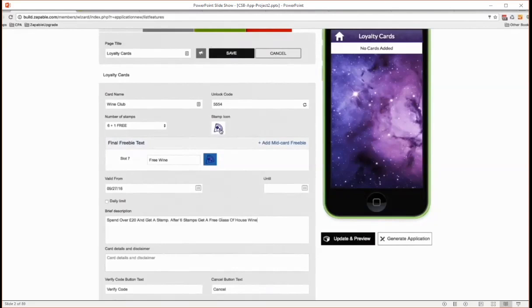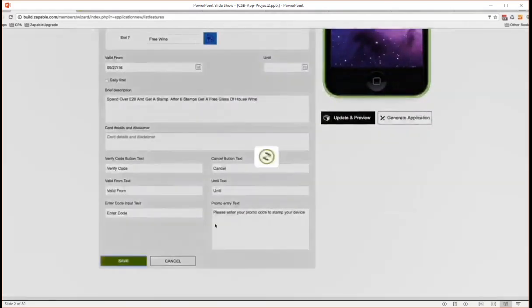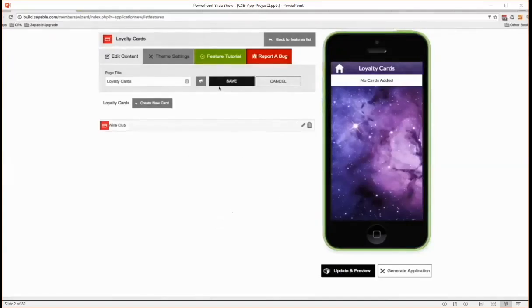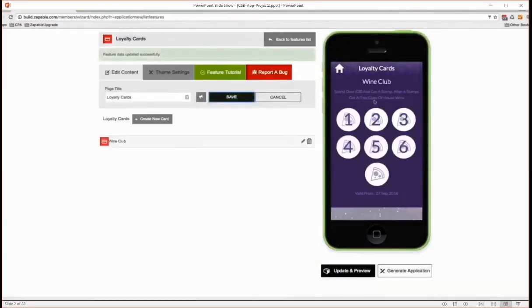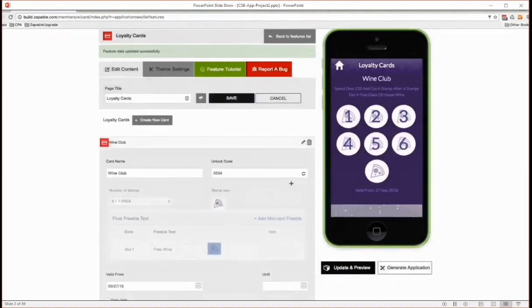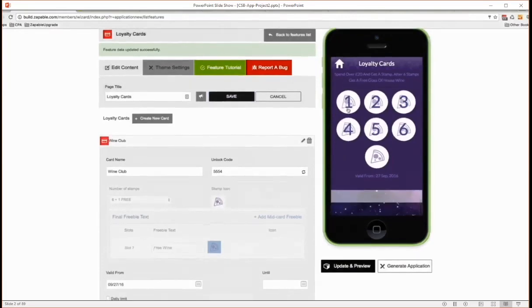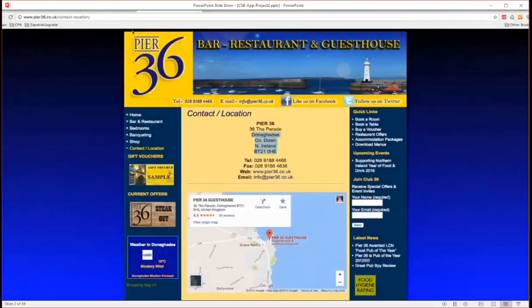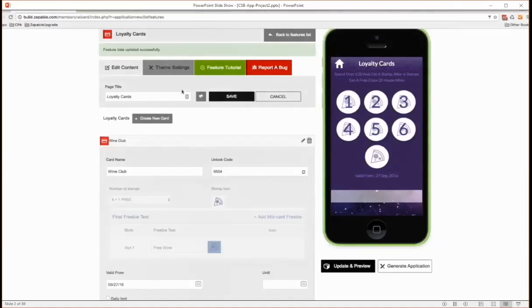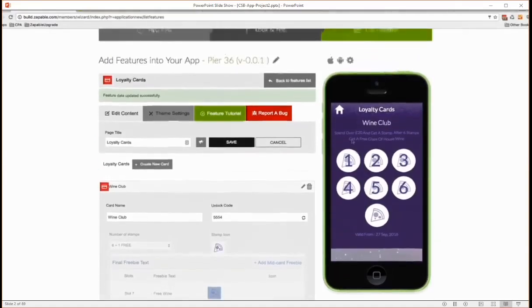Next, instead of talking about my alcohol issues, next we'll talk about the stamp icon. So I'll click on save just so you can see what's going on here. And then I'll update and preview the app. So you can see here, let me just click on edit. So you can change your stamp icon so that you could have it, say, the logo of the business, which is what most of our customers do.